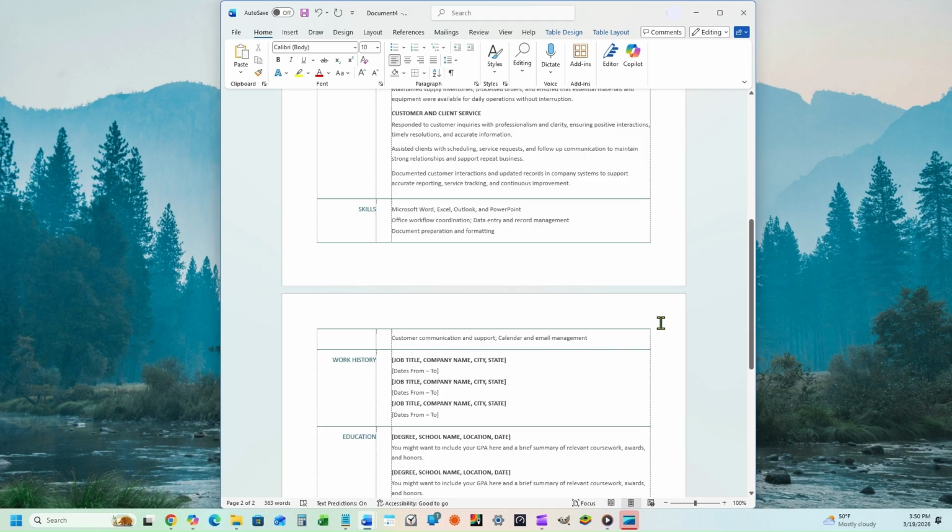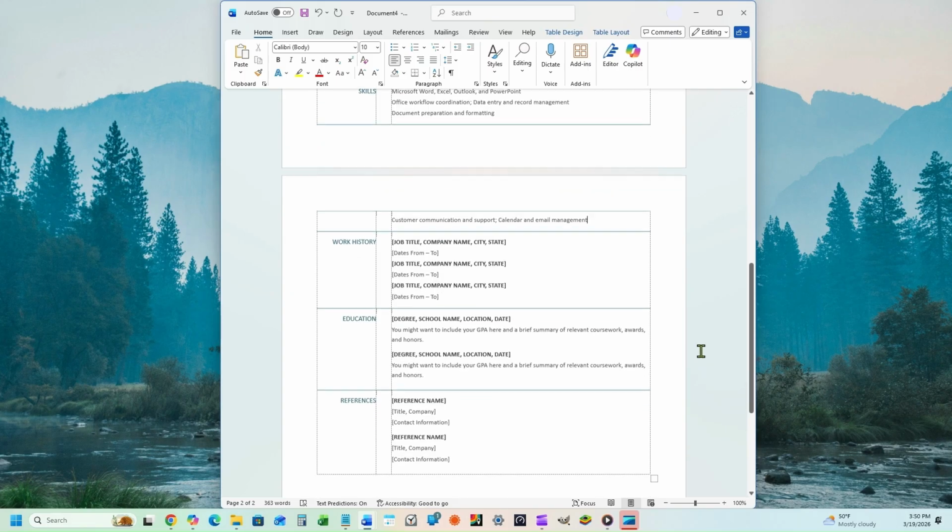If you want to expand this area further, you may add additional lines such as data entry and record management or calendar and email management, as long as the layout remains clean and balanced.